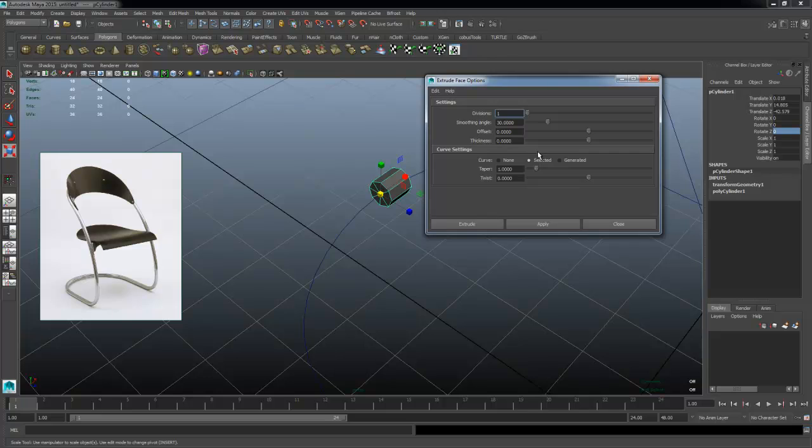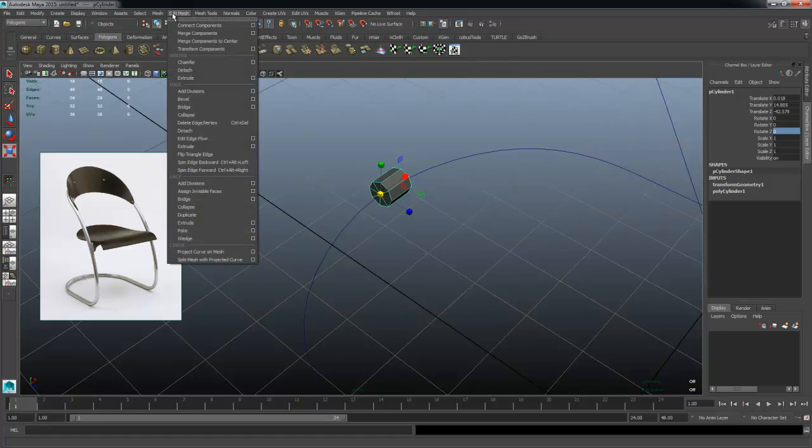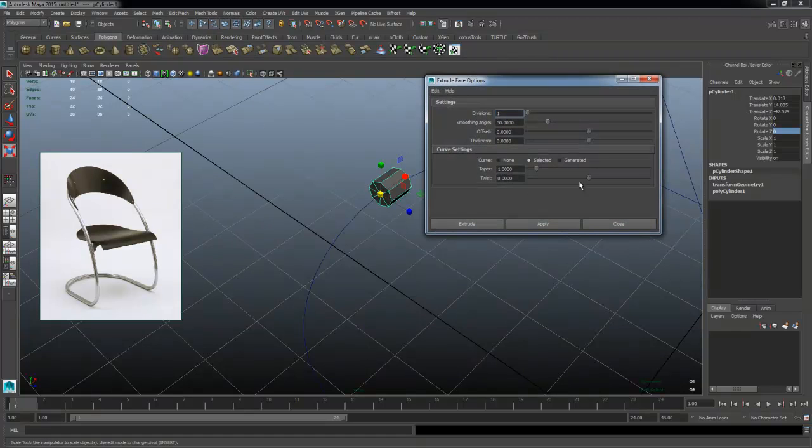If you say selected, whatever curve you have selected after selecting the face component is going to use that curve to extrude along. If you say none, it's not going to ever allow you to extrude along curve. But if you say generated, then it's going to build a very simple 3 or 4 point curve for you to manipulate the shape if you need to just do a very basic kind of bridge between certain parts. Just to keep that in mind for you guys. So again, edit, mesh, extrude, and then options.